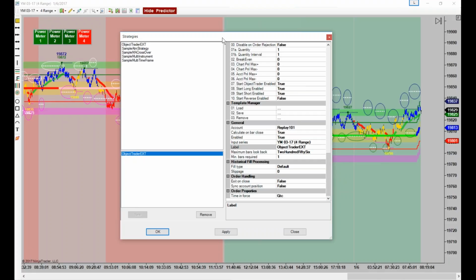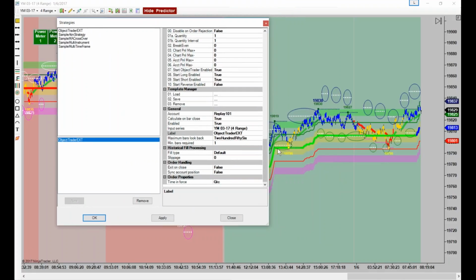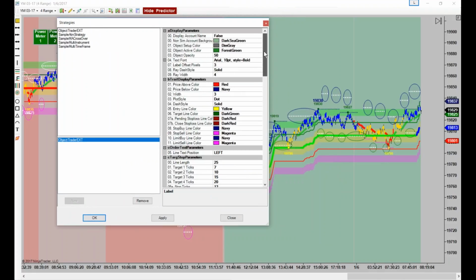All right. Now, before you put ObjectTrader on your chart, you can go up to any one of these parameters. When these are in black like this and not grayed out, you can change anything you want. If you want to display your account name, you can do that just by simply clicking True here. You can right-click and set that as your default if you want to. Okay, you can change anything in here.